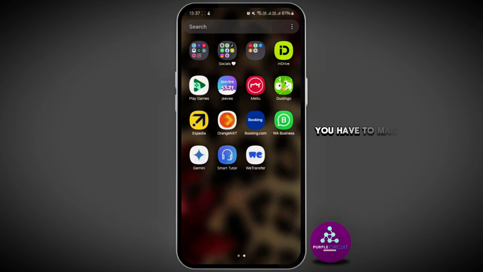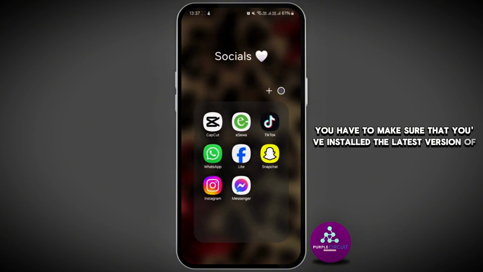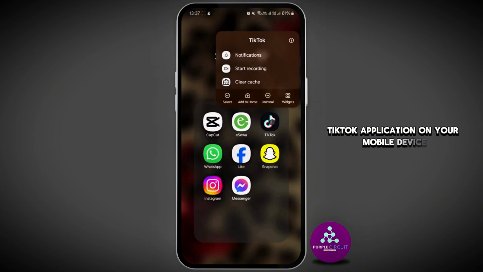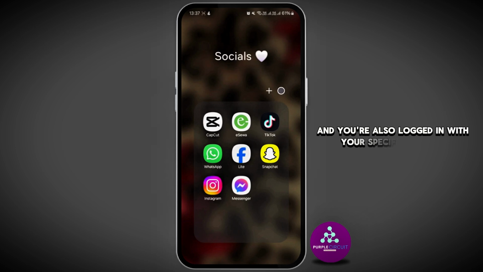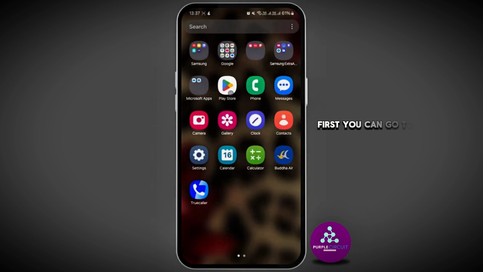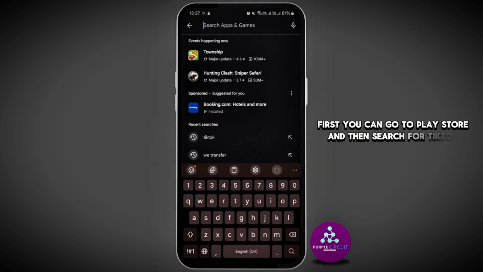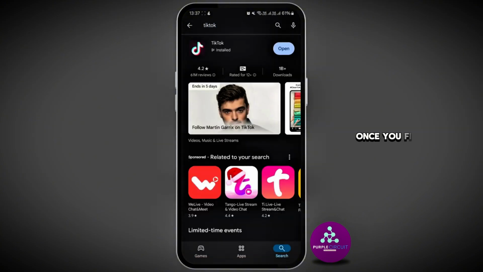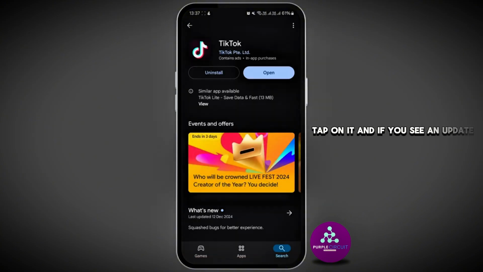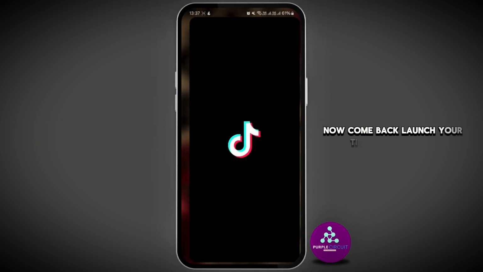First of all, you have to make sure that you've installed the latest version of the TikTok application on your mobile device and you're also logged in with your specific account. First, you can go to Play Store and then search for the TikTok application. Once you find it, tap on it. And if you see an update button instead of open, simply tap on it to update it to its latest version. Now come back, launch your TikTok application.